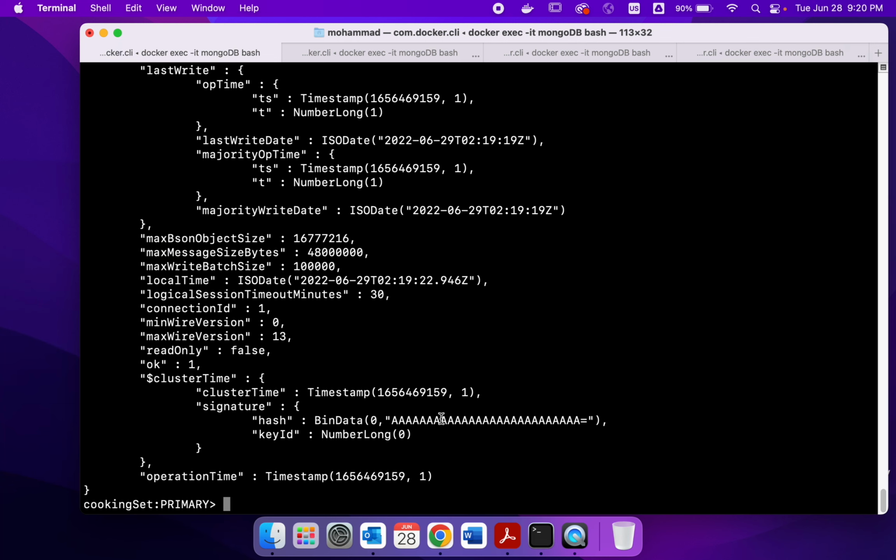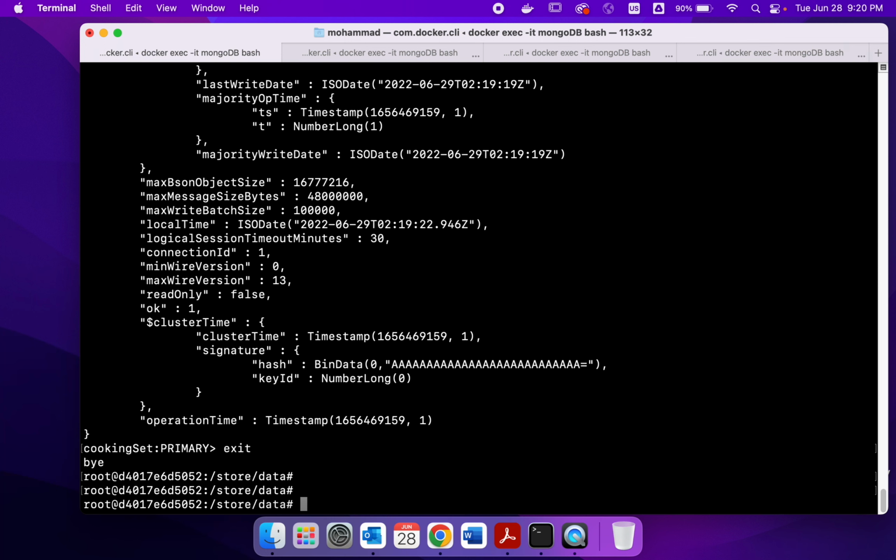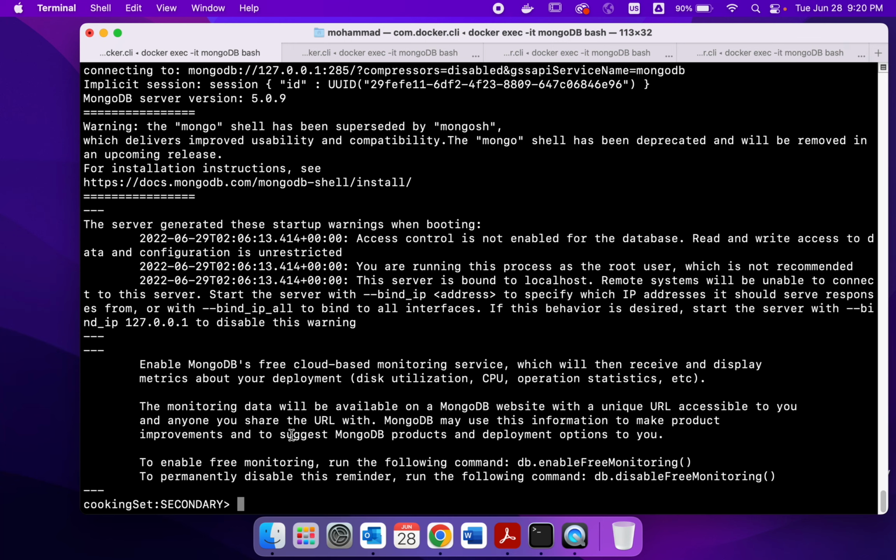Now let's exit from the primary, and we can enter one of the secondary replicas. To do that, simply we have to start Mongo on one of the other ports. So we know that the secondary replicas are installed on the 285 and 295 ports. I'm entering the 285 port. So within the secondary, now you can see here, and you can check status or try the other command that we just did.